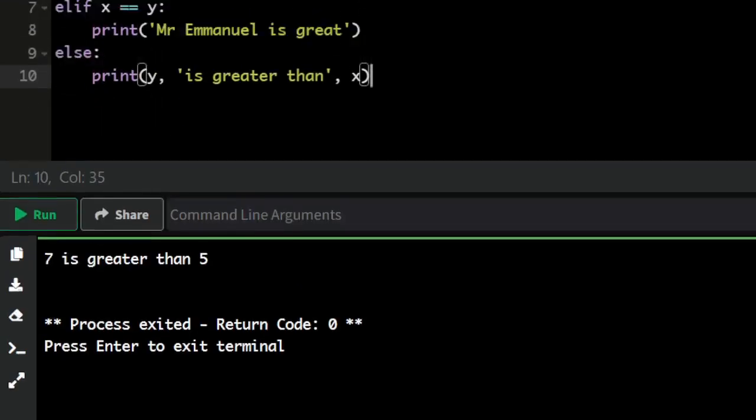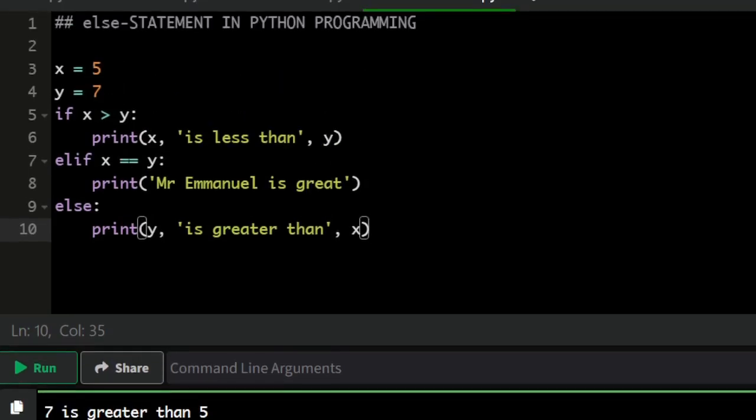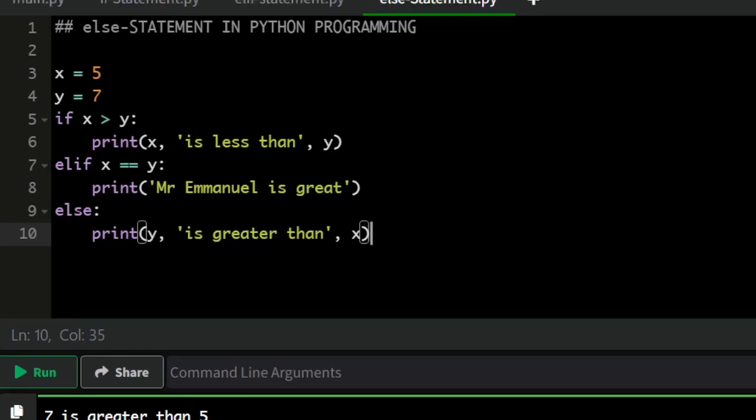All right, so as you can see, Python displayed the results that we expected it to display after the first two conditions were not met. I believe this is clear enough. And if it is, you can play around with a few things on your own.